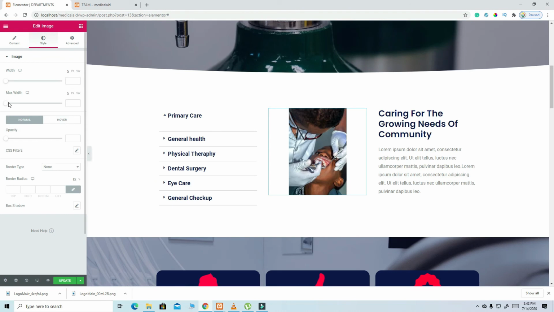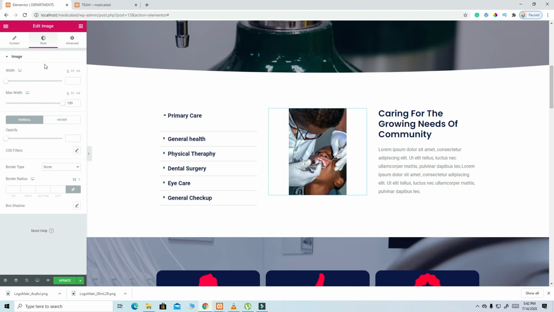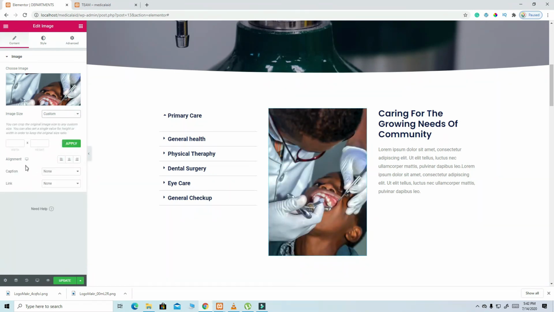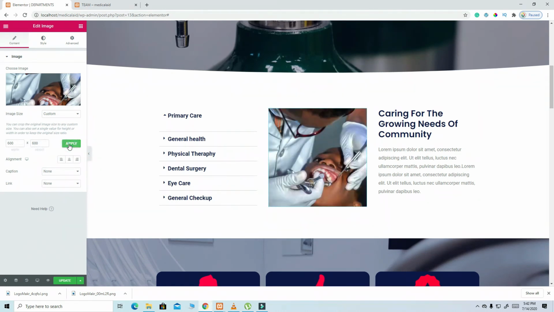Go to style, max width, let's try. No, the image is becoming too small. I don't need it that way, so let's use a custom one. We will use, let's say, 600 by 300. Let's apply and see. Wow, that's very small. By 600. Yes, this one looks nice. This one really looks nice. And then I'll come to style.